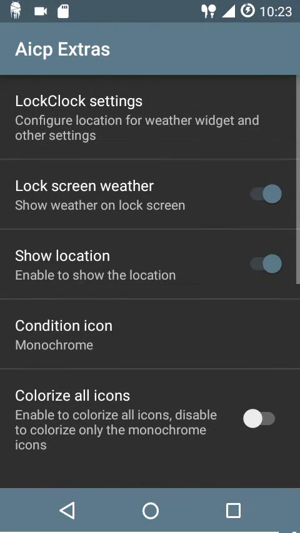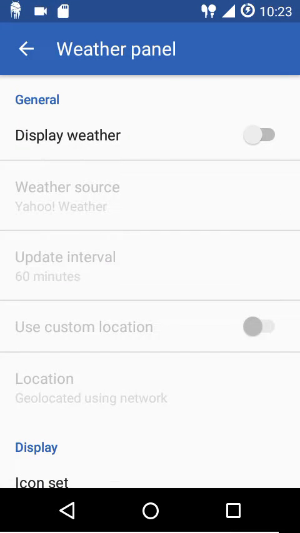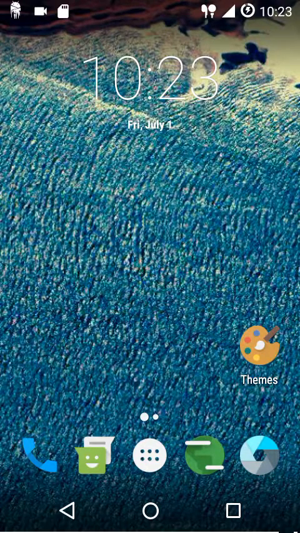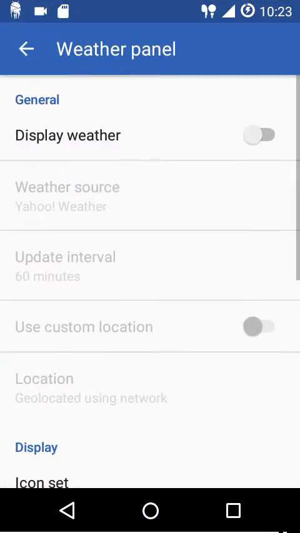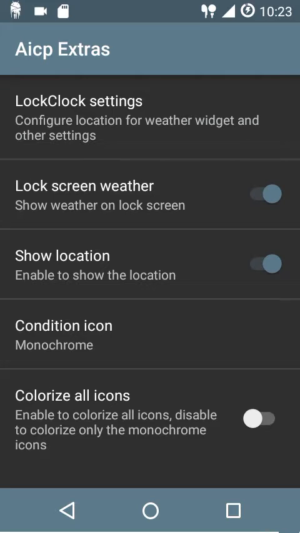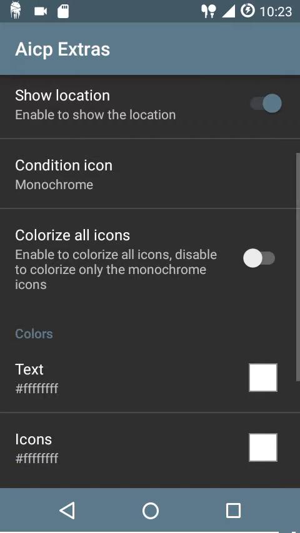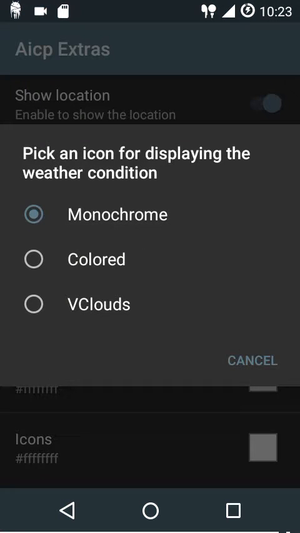Then we have our weather settings and lock clock settings, from where you can configure if you want to enable any custom location, and if you want to show the weather in the clock which we have at the home screen at the moment, then you can enable that from here. Then you can show the lock screen weather. Then if you want to show the location along with that, then you can check this in. And then you have your condition icons. These are the three options which you get.